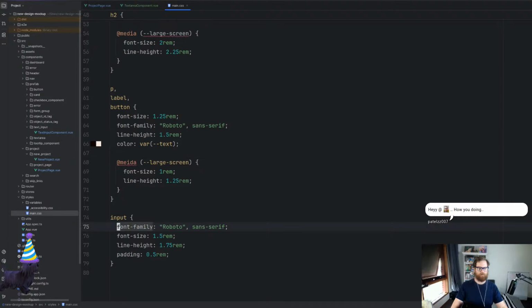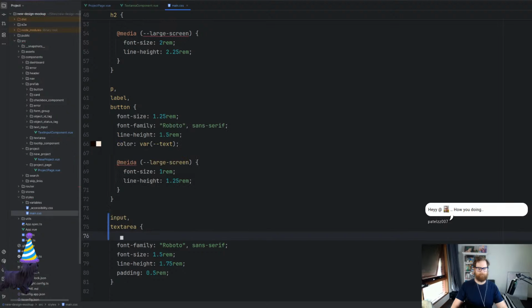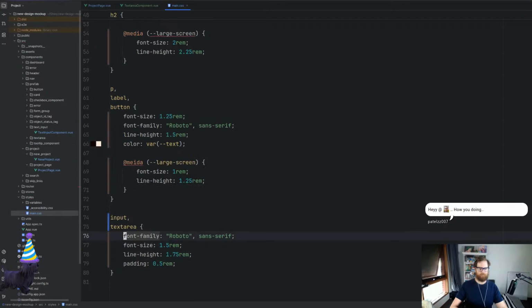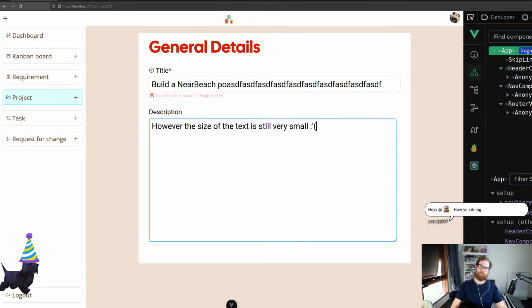So what I'm going to do is I'm going to go up here. Right. All right. And I'm going to do text area. Also going to format that. As you can see, the text is the right size now.